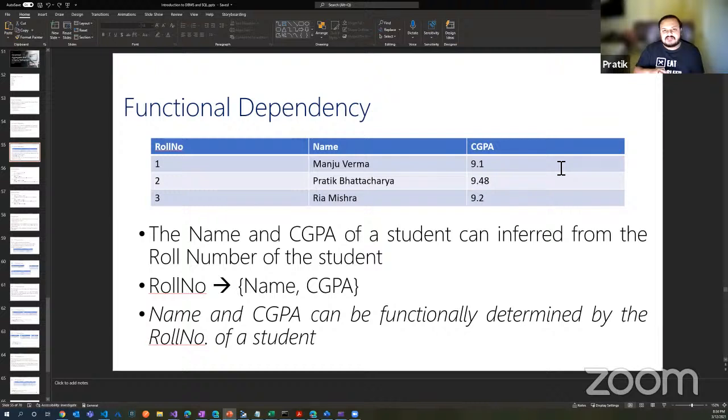Now let us try to reverse the situation and see, can I make name also determine the CGPA and the roll number? So if I give a name called Pratik Bhattacharya, can I say, hey, what is the CGPA of Pratik Bhattacharya? Now you may be tempted to think, yes, you can do that. If I go to the university and tell them, okay, this is the name of the student, give me the CGPA of the student, probably I'll be able to do that.